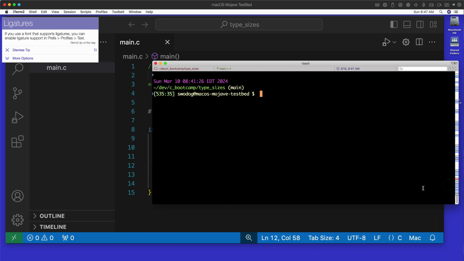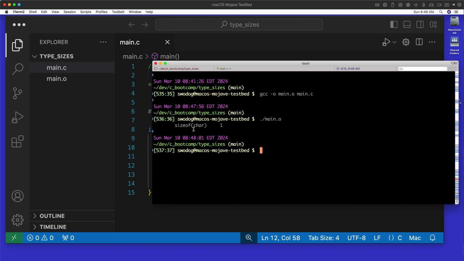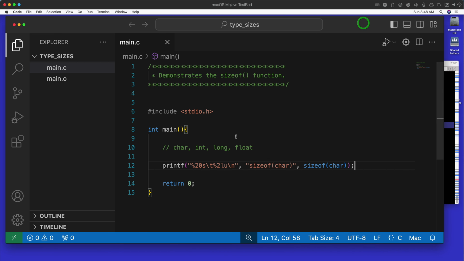All right, so the way that we do this is obviously you have to compile. So GCC, make sure you're in the right directory with your terminal. GCC -o main.o, and then main.c, okay? So we compile it, and then to run it, ./m, and just hit tab. And there we go. So we have 1 byte for a char, okay? Now, let's do an int.